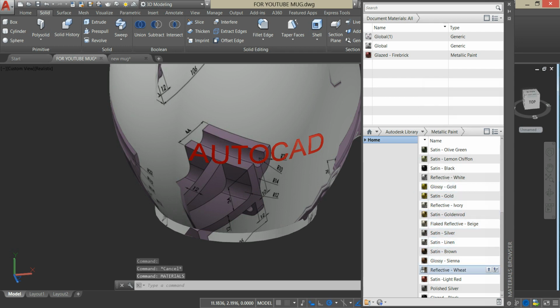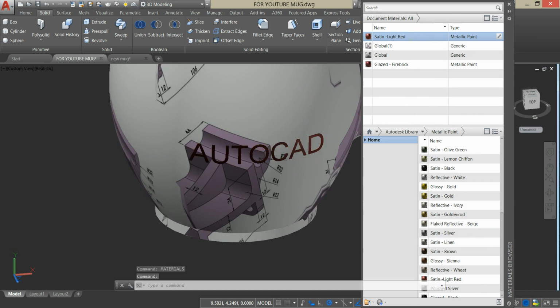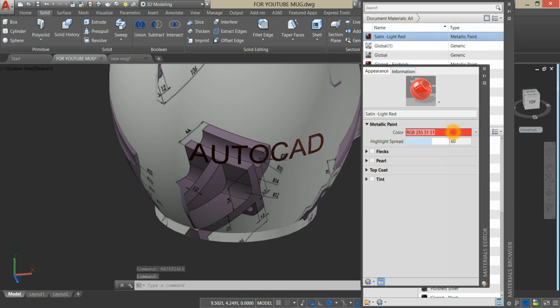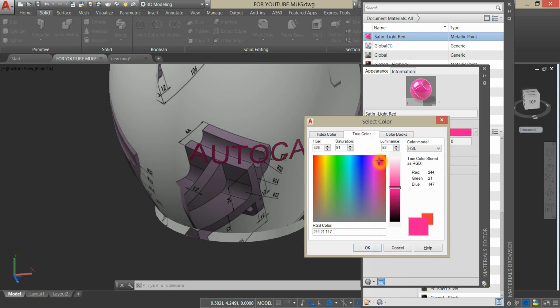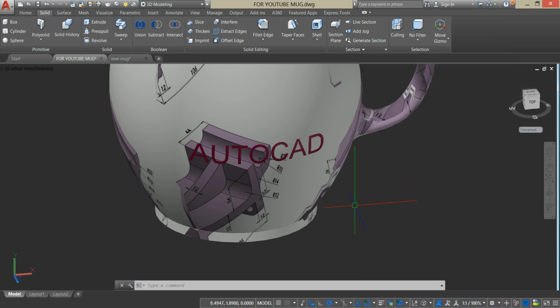Now this time I'm gonna use satin red light, so I'm gonna bring this up there, then click this AutoCAD, click satin red light to apply. I'm just gonna change the maybe highlight, change this to lighter color. Maybe I'll change this to pink or purple. There you go. Too much. Alright, and close this one.